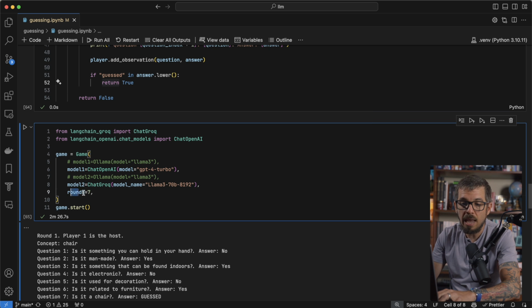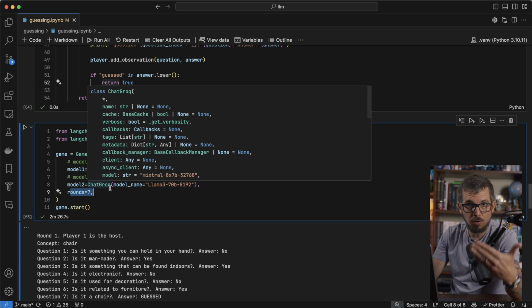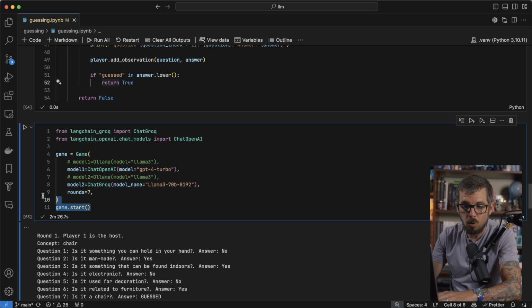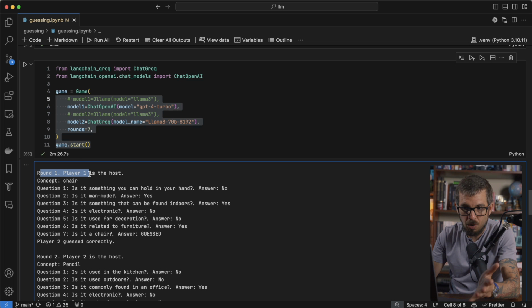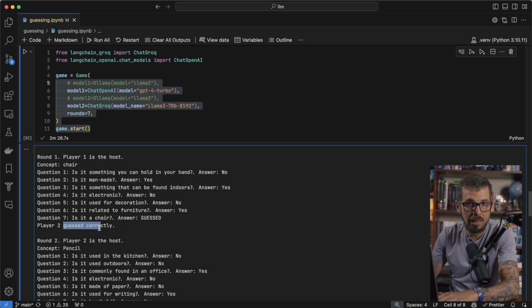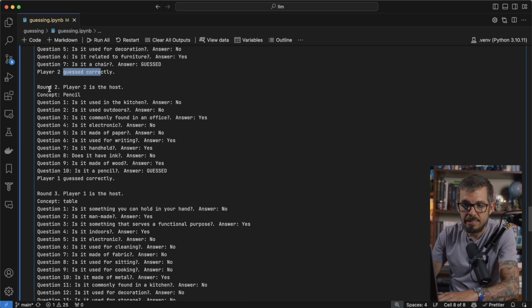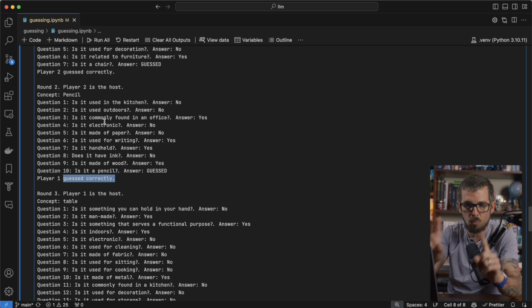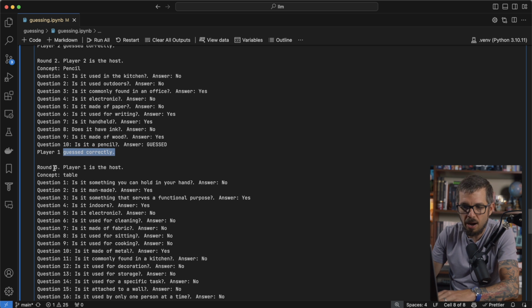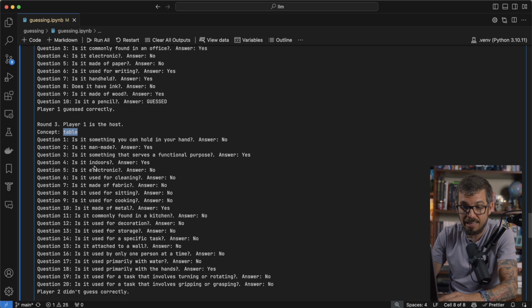All right, so getting back to this, Model 1 is GPT-4 Turbo, Model 2 is Llama 3 70B. I played 7 rounds here so you could see the results, and I called start, and that's it. They start playing. In the first round, player 1 is the host, so this is GPT-4. The concept was a chair, and player 2, Llama 3, guessed correctly. Then in round 2, the concept was pencil, and player 1 guessed correctly, so that makes it 1-1.